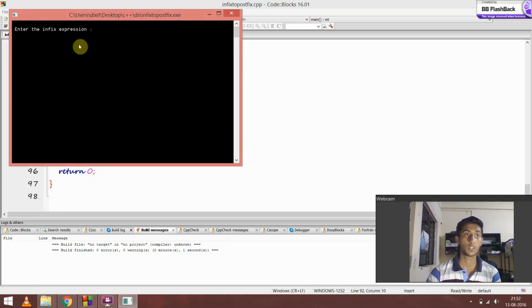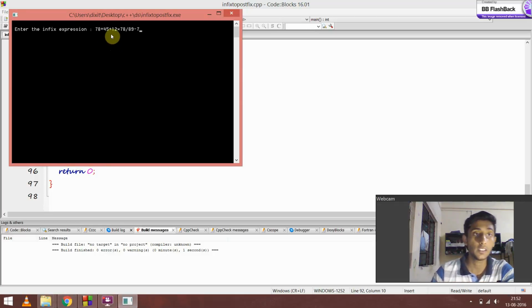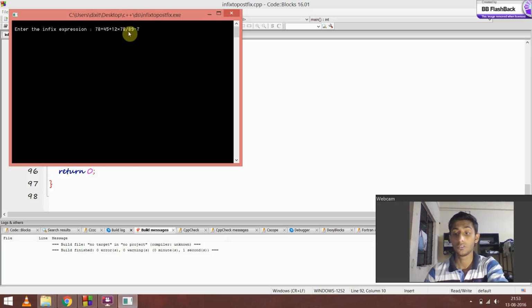Now I'll try to run this program. It is asking me to enter the infix expression. I'll enter a small and less significant infix expression first. I'm going to add 78 with 45 plus 12, into 78 divided by 89 minus 7. As you can see here, multiplication has higher priority than addition, and division has higher priority than addition, but these two have the same priority. So we will see whether our logic is working or not.